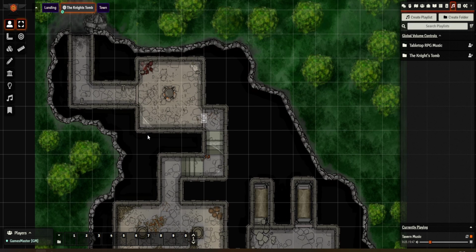This is a continuation of last week where we created this location, the Knight's Tomb. This time I'm going to be populating it, adding some extra functions and stuff like that.